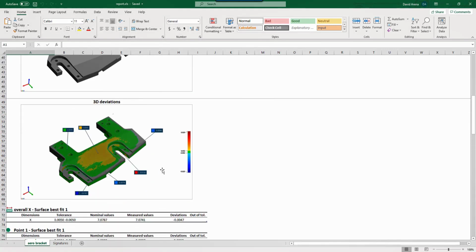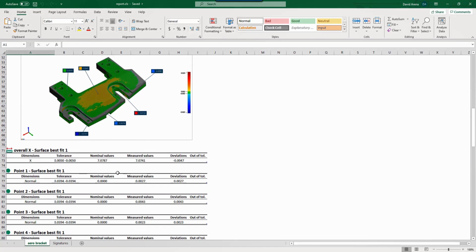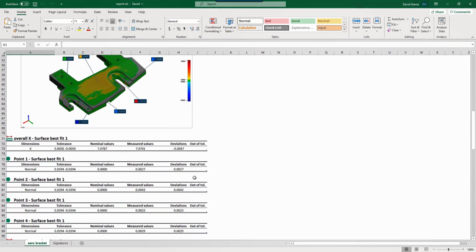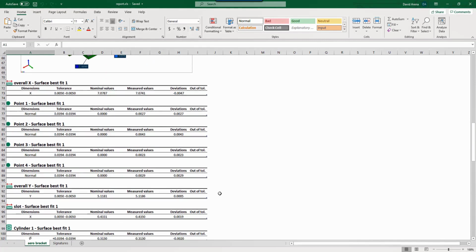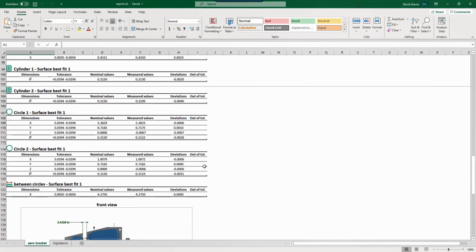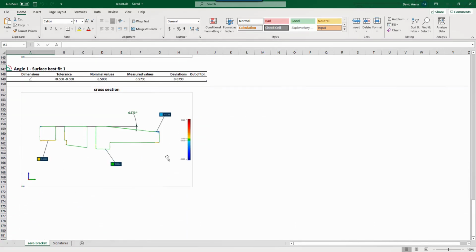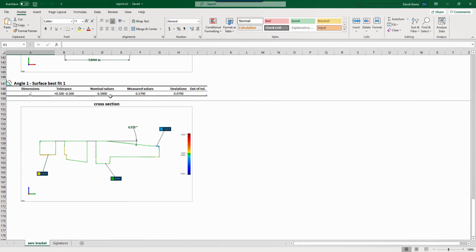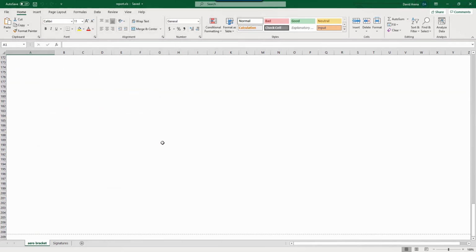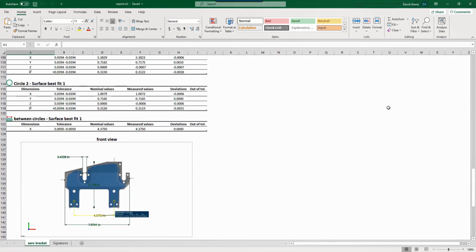Our next screenshot is the 3D deviations that we created. With the individual points that we have as far as the annotations, we can see the nominal, the measured. If something was out of tolerance, there would be a red X here, but so far there's nothing out of tolerance. We're going to keep looking down here and see that we have our front view, and our last thing was the cross section. You can see here that we have our angle showing us our dimensions and whether or not it's within tolerance.